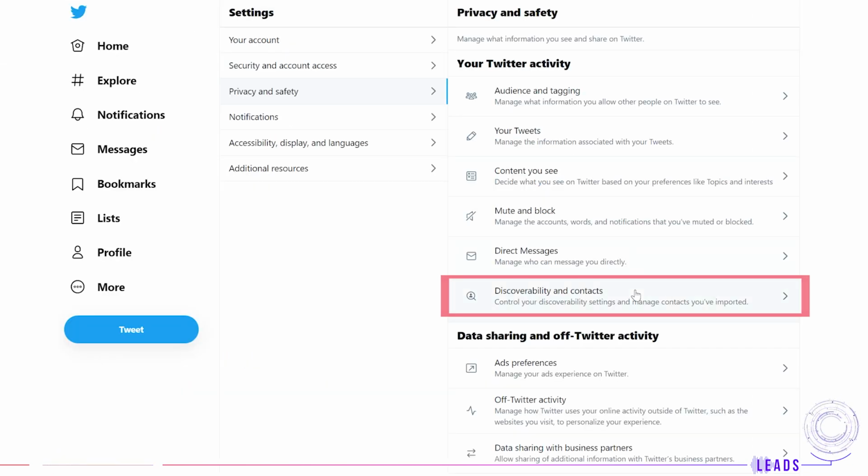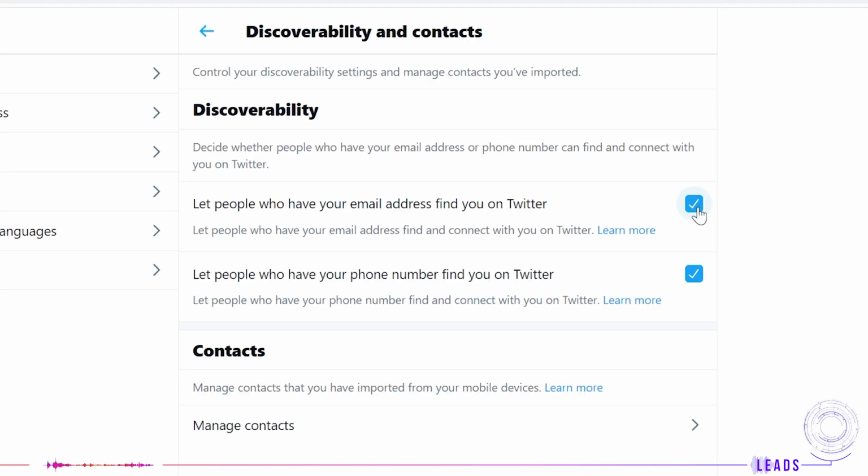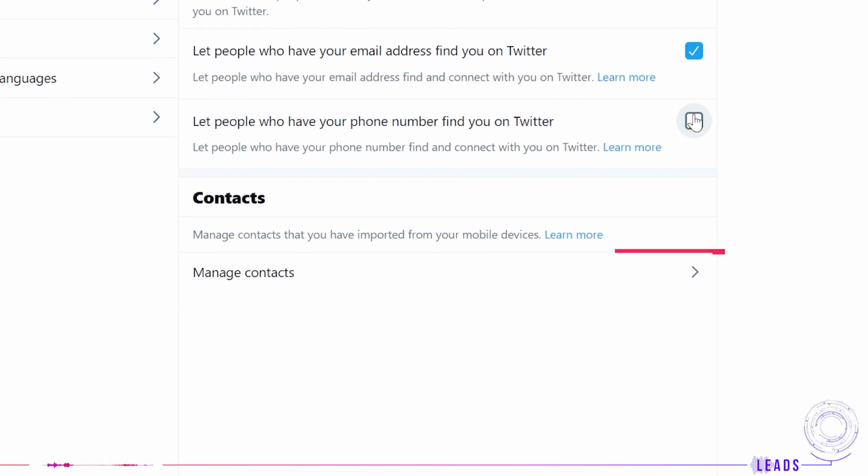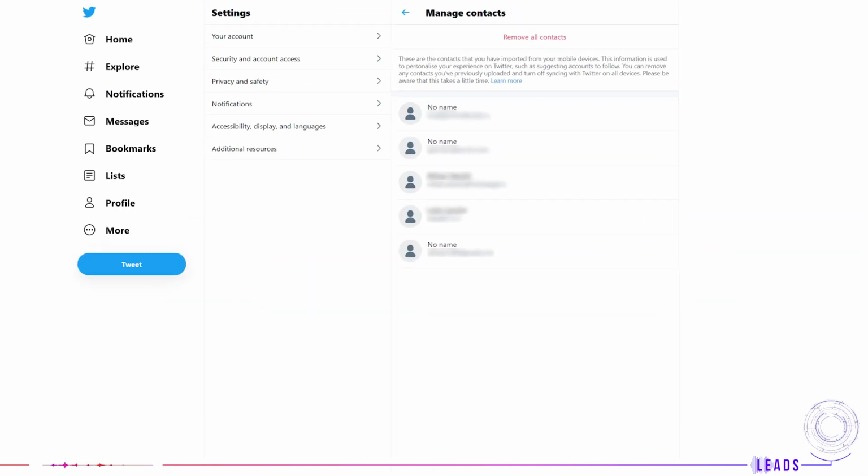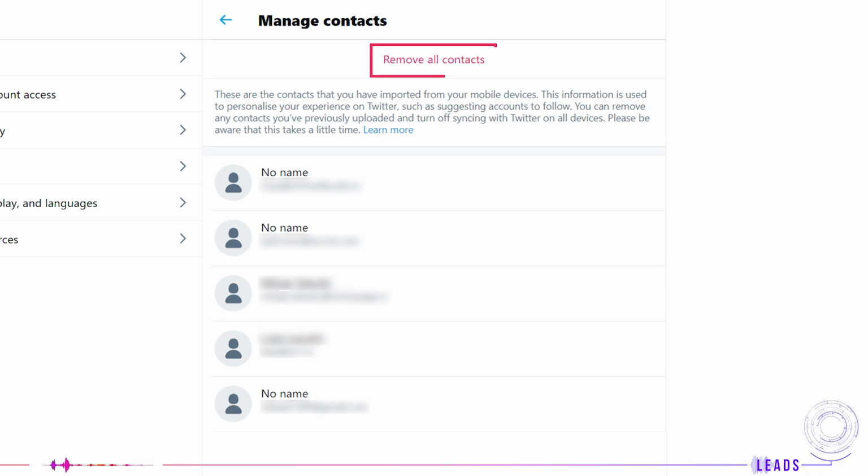Discoverability and contacts. Decide whether people who have your email address or phone number can find and connect with you on Twitter. For example, you're running a local business and you want people to contact you and come to your store. From here, you can manage the contacts that you imported from your phone. Emails, phone numbers. You can delete them all at any time you want.